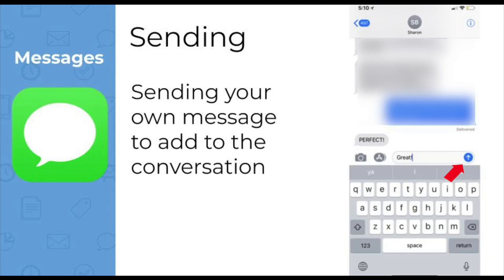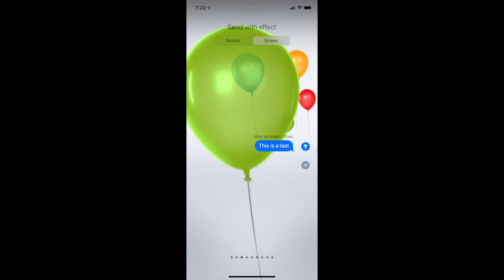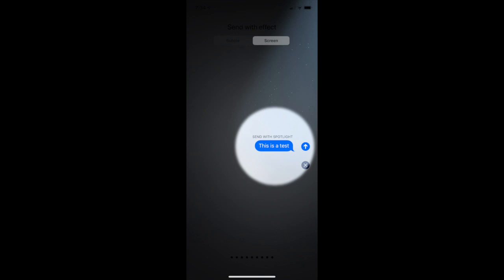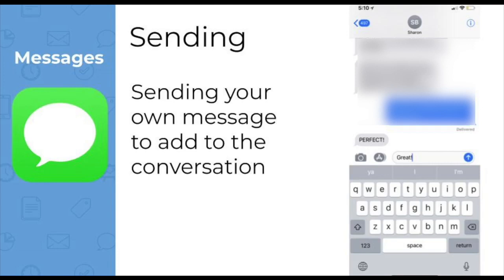You can also hold down on this button to see other cool effects that you can add to the message. You can make it so that when the person opens the message, balloons will float across their screen, or fireworks will pop up, as well as a spotlight highlighting the words that you just sent. That's a fun thing to use, but I would not recommend you use it all the time, as it can slow down both your phone and the recipient's phone.